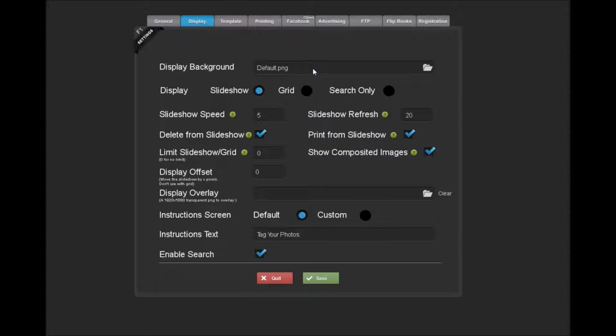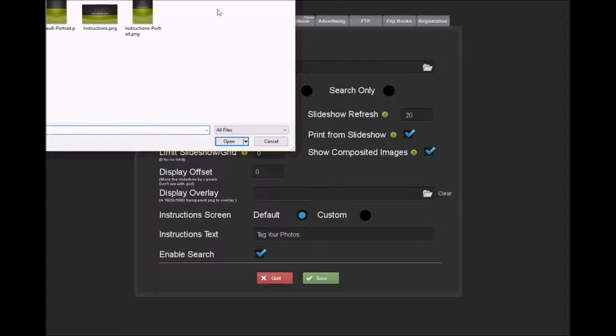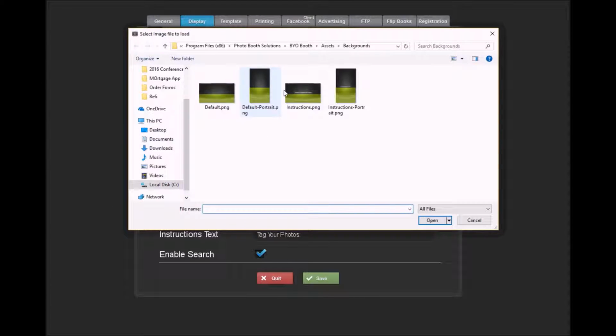If you do want to build your own and you've got that designed, all you have to do is click here on the display background field, and that's going to open up a window where you can select which file to load. So you don't have to have it in this folder, you can have it on your desktop, and you'll just need to navigate there.